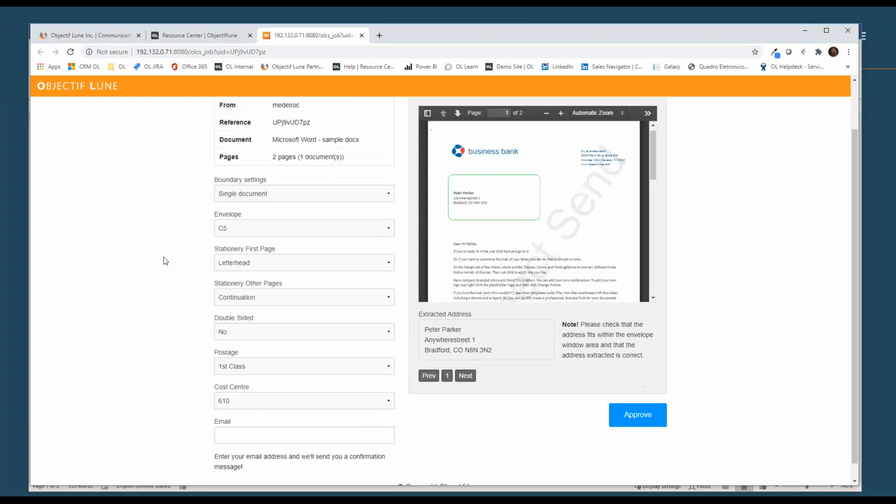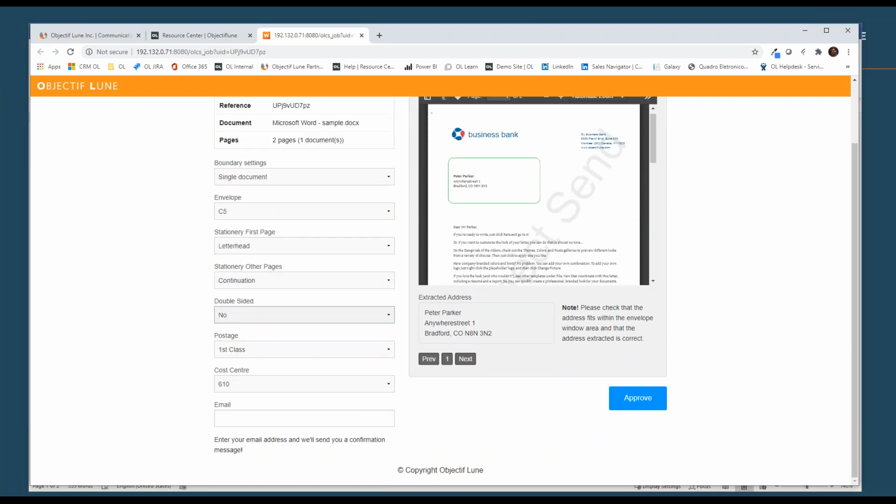Okay. And also we can add features for the printing: double side, staple, saddle stitch, advanced paper handling. You can add any information here. This is a web template for Connect. And the postage: first class, second class, next day, regular mail, you can choose here, add any information, and the cost center as well.